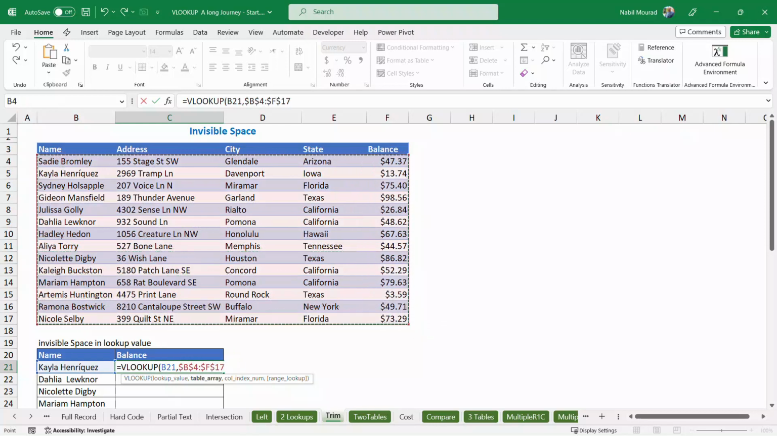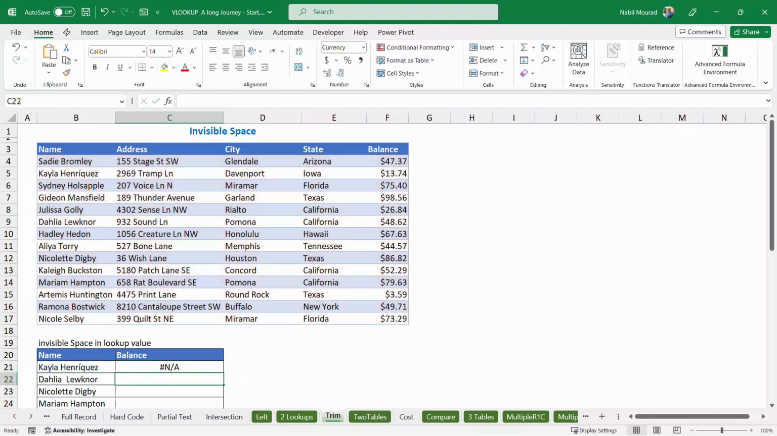I lock it because I have the intention to copy down. And then I type a comma. I need a return value from column 5. Comma 0 for exact match. When I close the bracket and hit enter, it says, well, this name is not available. How come? Kyla Henriquez is the second name in this list.